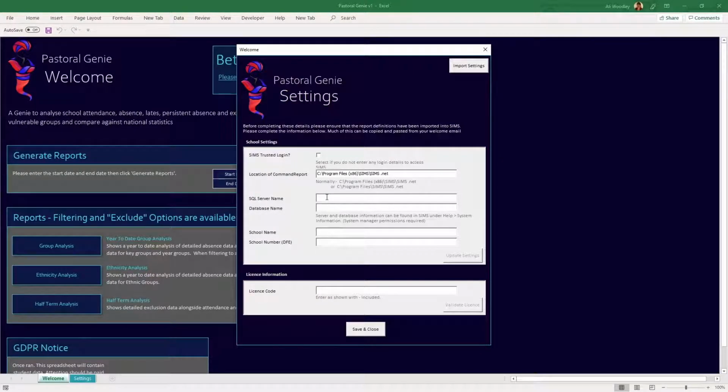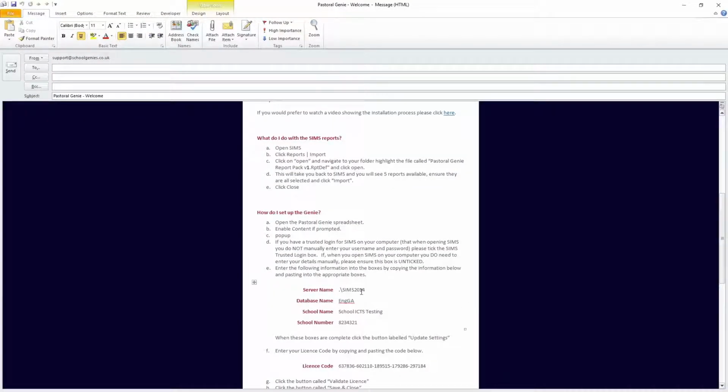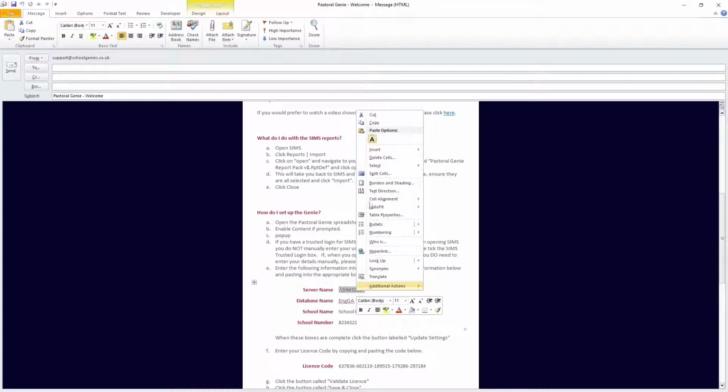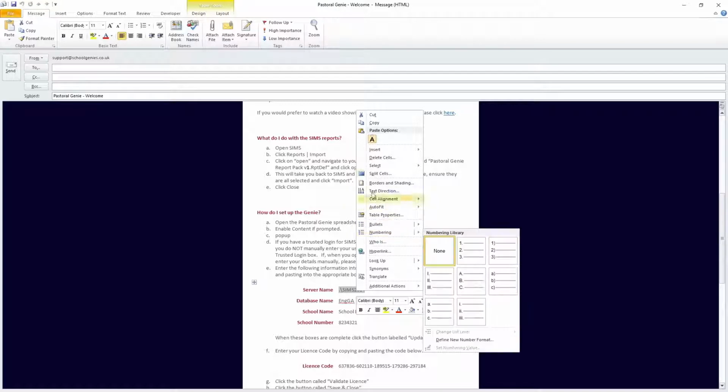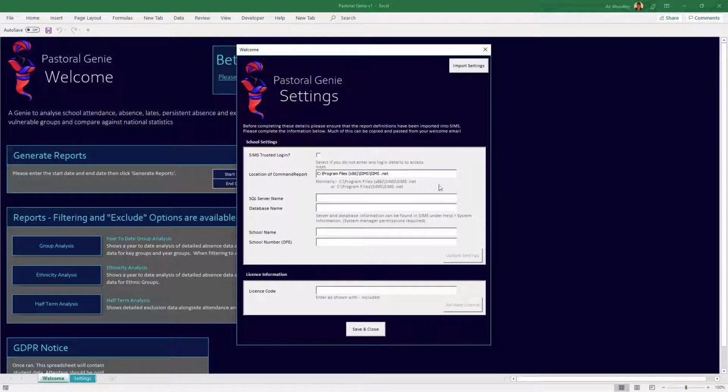So the next item is to enter your SQL Server name. That is contained in the email, and we are going to copy and paste it directly from the email. So there's our Sims server name. We're going to highlight the text, copy, and paste it into the box. And we're going to do the same thing for the database name, school name, and the DFE number.